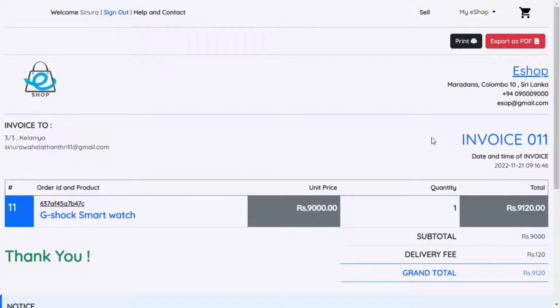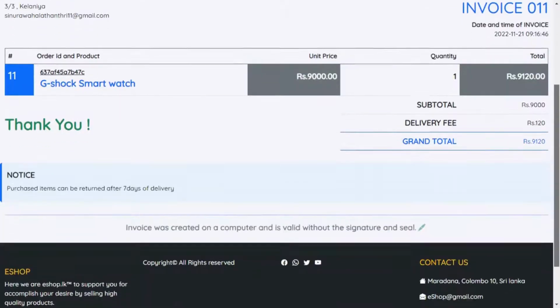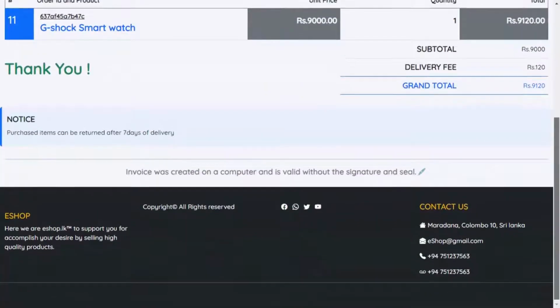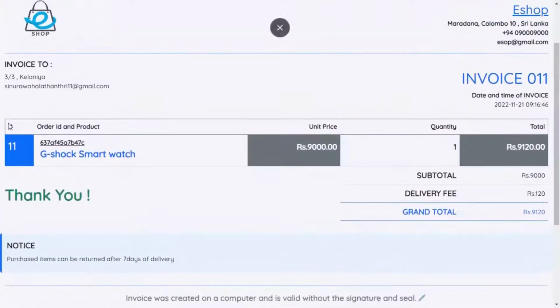So in this video, we are going to talk about the design of the invoice page, and we are going to talk about these tables also.